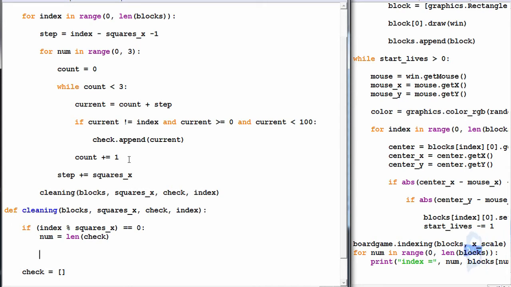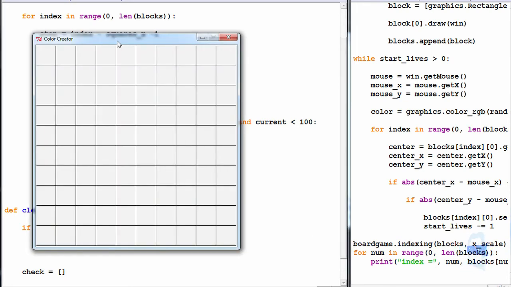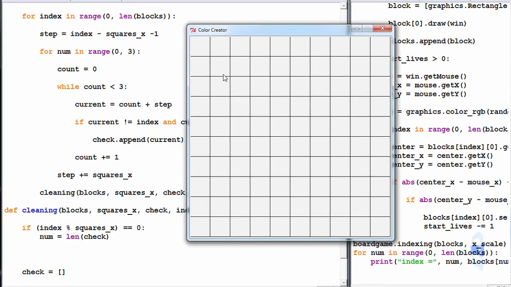So what we've got here is: if the index modulo the squares, the amount of squares we have, is equal to 0, this will be true. And we can make a temporary number equal to the length of the checks we have in the list. So we can iterate over the lengths in the list. If we have a number of 0, 10, 20, 30, etc., all of these modulo the squares will come up 0.